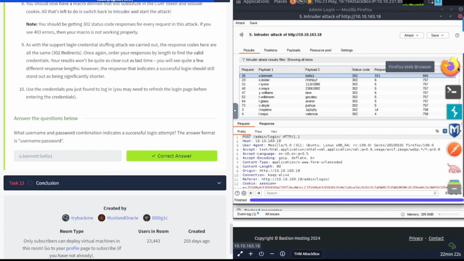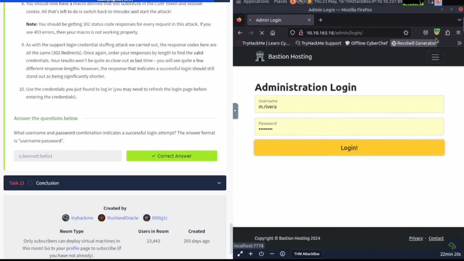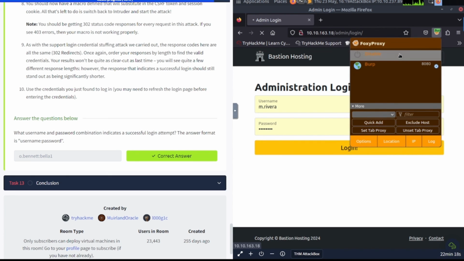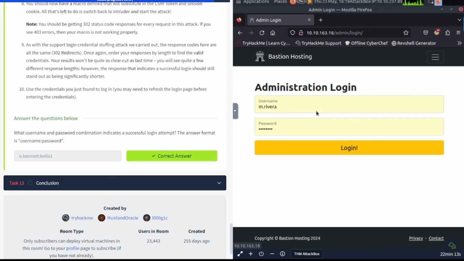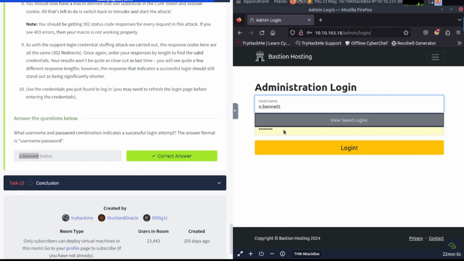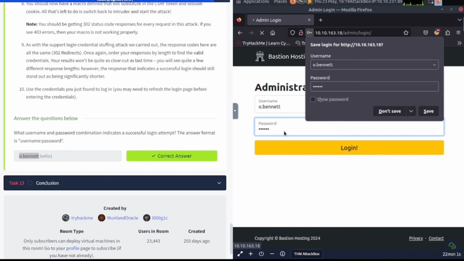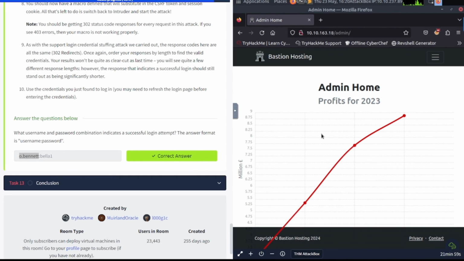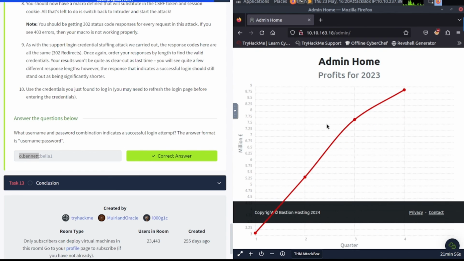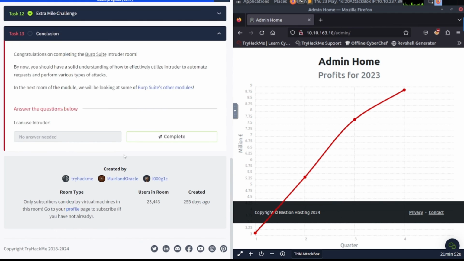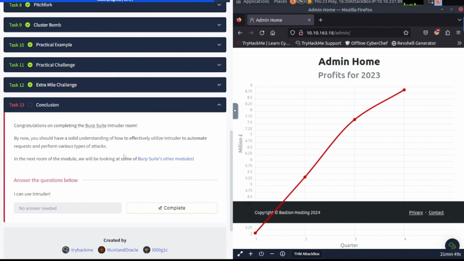If we navigate back over to Firefox here, let's just go ahead and disable this. Stop this and refresh the page like so. So let's go ahead and log in as o.bennett and then Bella1 as the password. There we go. And admin home. All right. Profits for 2023. Let's continue on and close out this video with task number 13, conclusion.